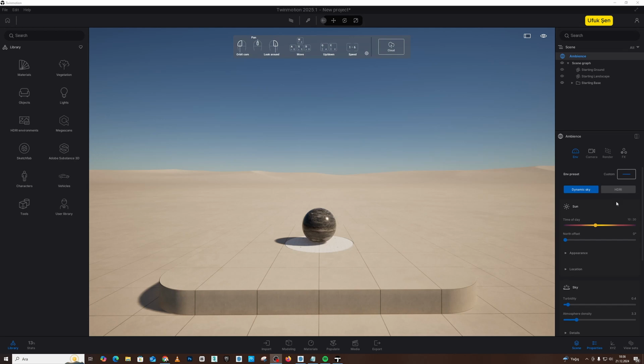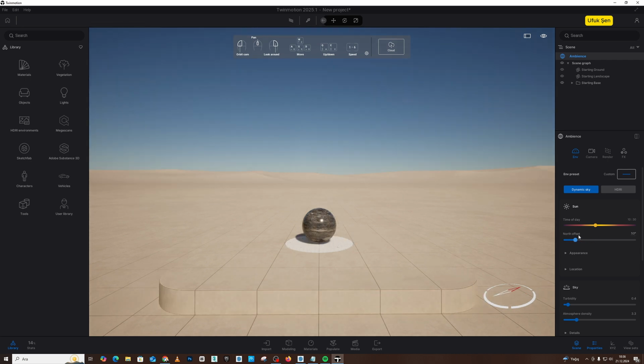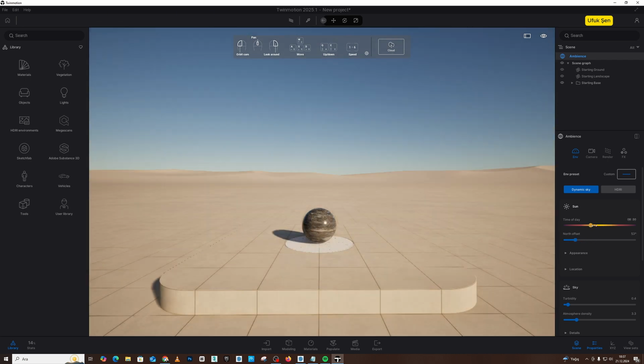Yes, friends, the dynamic sky section is the part where you adjust settings within Twinmotion without using an HDR file, not dependent on HDR. Look, there are sun settings. It says certain hours of the day, time of day. Here, you can also change the direction of the sun. Here, you make a determination based on the time.